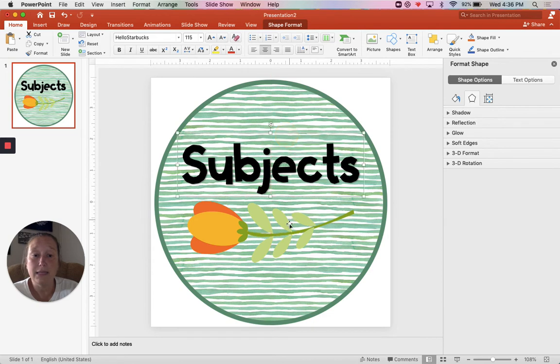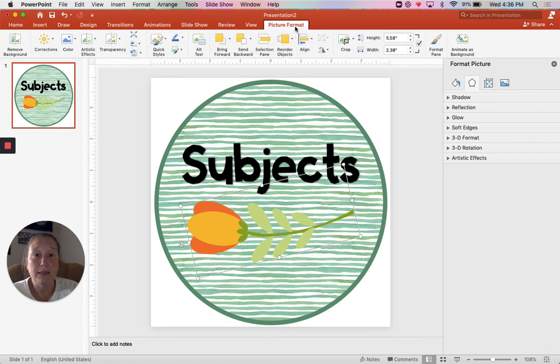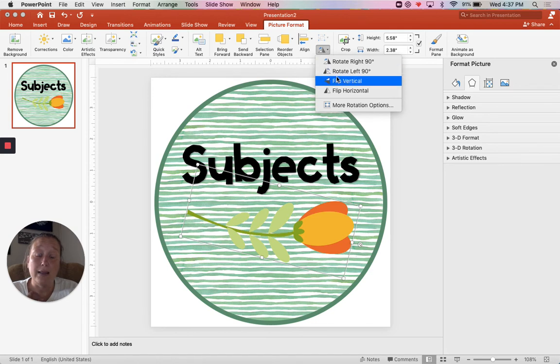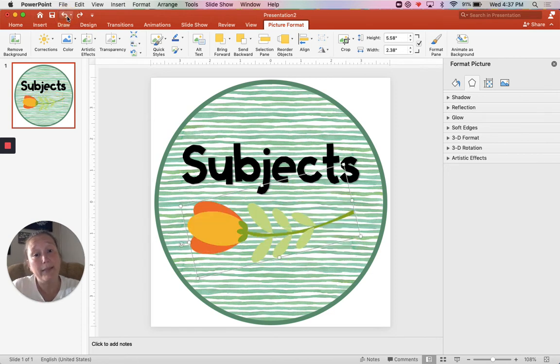Now there's lots of things you can do with these. Okay, so you see my line right here. If I click on Picture Format, I can change something. So right here, this is rotate object. If I want to, I can always flip it if I wanted it to go the other way. Let's say I wanted it to be curved down like that. I can also do that. If you don't like any of those, you can just go undo, and there we go.